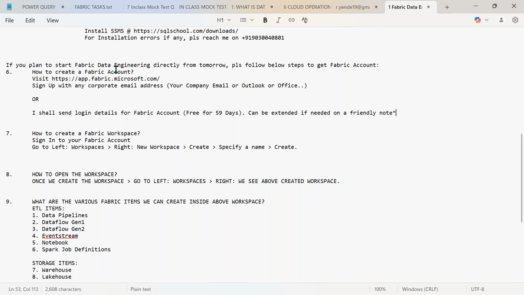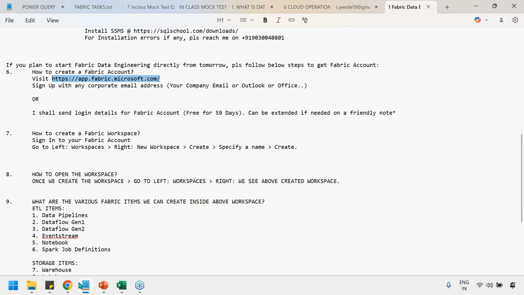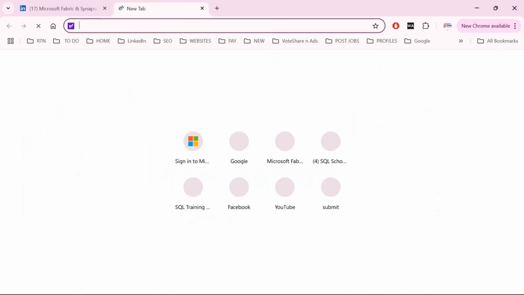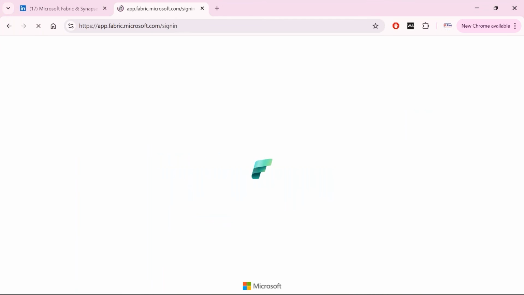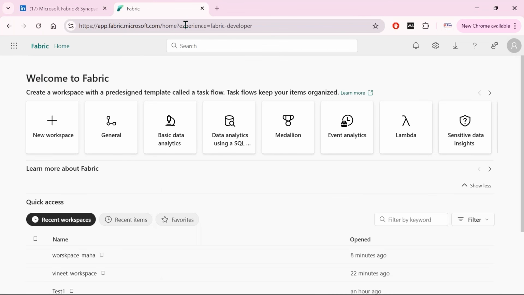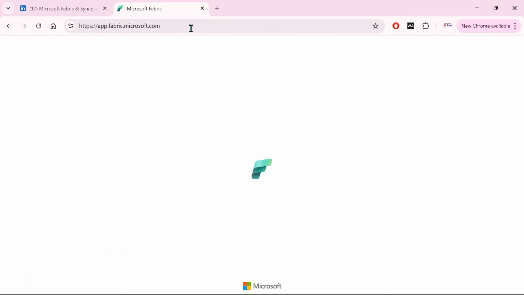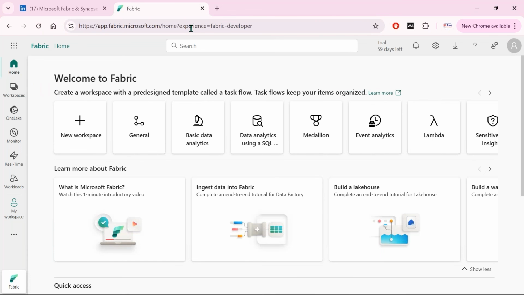How to create a Fabric account? Go to app.powerbi.com. Go to this website. I'll take it this way: app.fabric.microsoft.com. The very first time it will ask you to sign up. Then you sign in. Sign up, provide your email address. It will ask you to confirm your email. Choose a password, sign in.